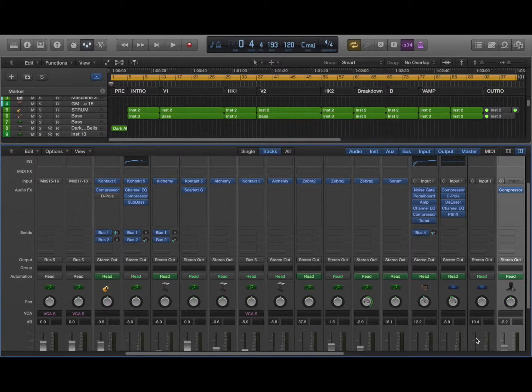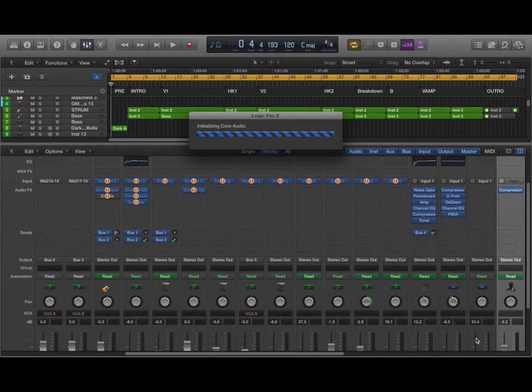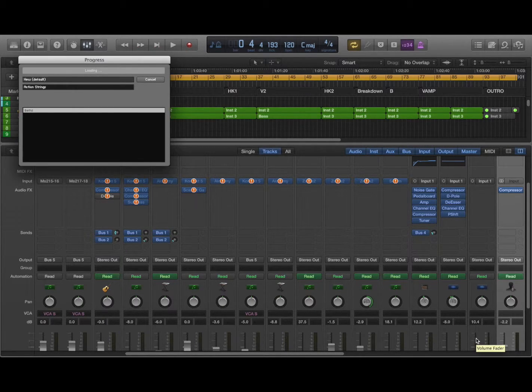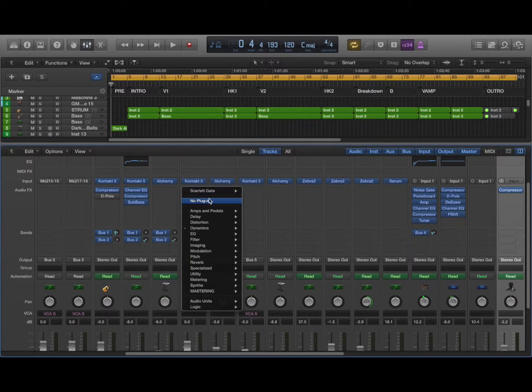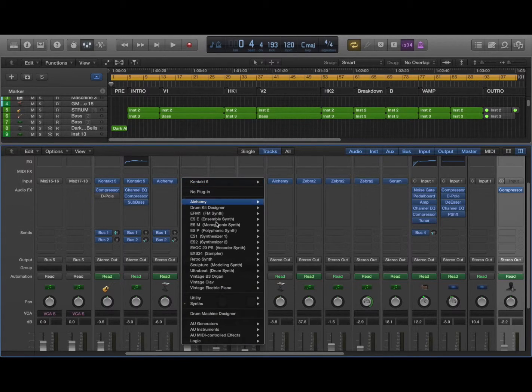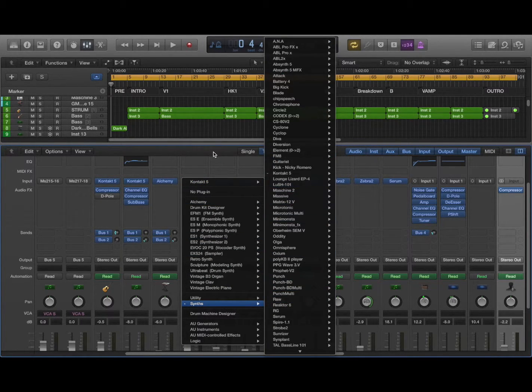Then Logic is going to do this little reinitializing thing. Why, I do not know. Just give it a second. Okay, once it comes back up, if I go to my Dynamics folder, you can see the Supercharger plugin I put in there. And you can see the folder down here, the new one I made called Mastering. And of course, I have to be on the instruments to see it, but my Synths folder pulls up all my things. So there it is.